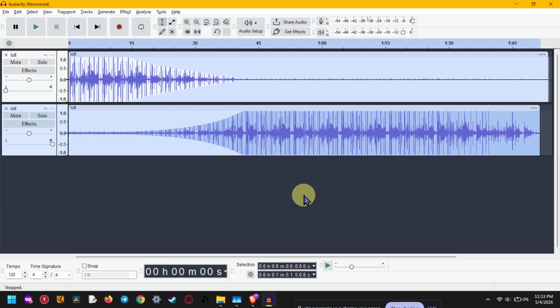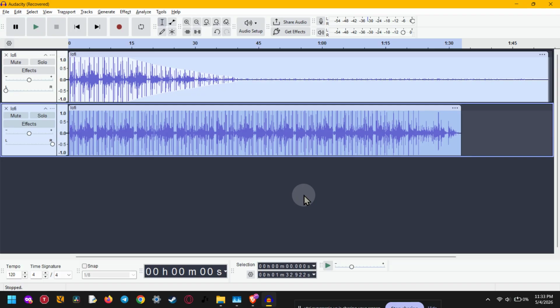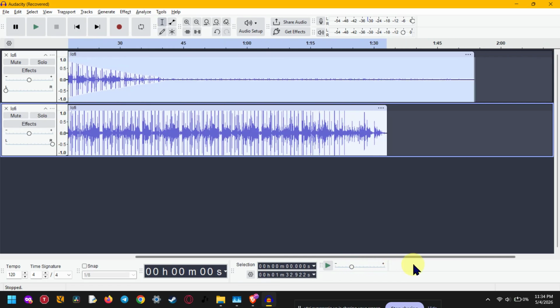Audacity will process the selected audio and update the tempo immediately. Depending on the length of your track and the size of the change, this may take a few seconds. Once it's finished, play the audio back so you can hear the difference and make sure it sounds exactly the way you want. If it feels too fast, too slow, or not quite right, you can always undo the change and try again with a different percentage.